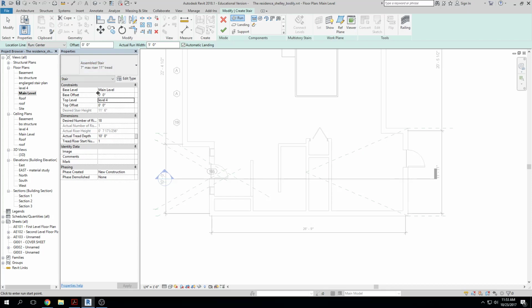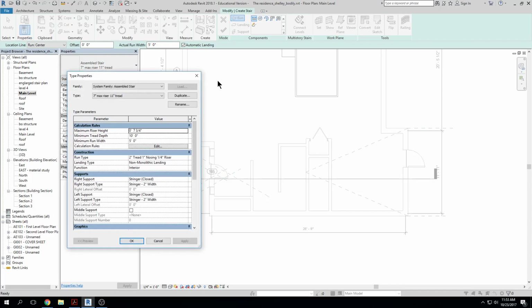All right, let's say we want to change this. So we don't want to have this as our stair type anymore. I'm going to hit edit type, duplicate. We'll make this something weird, like 9 inches, this will be really steep, with a 10-inch tread. Okay.